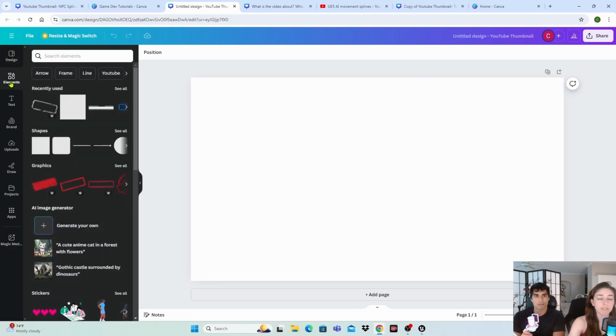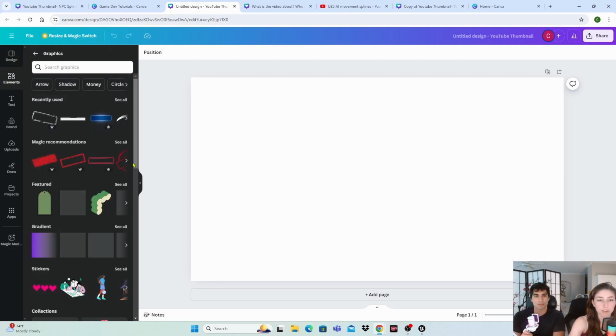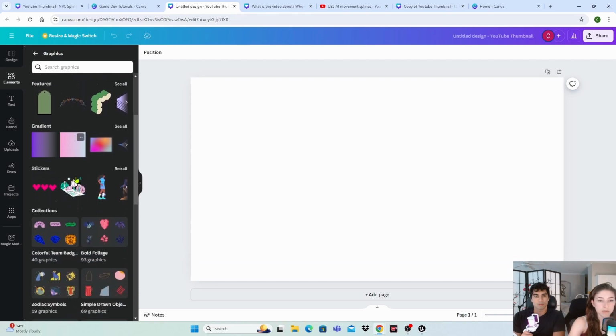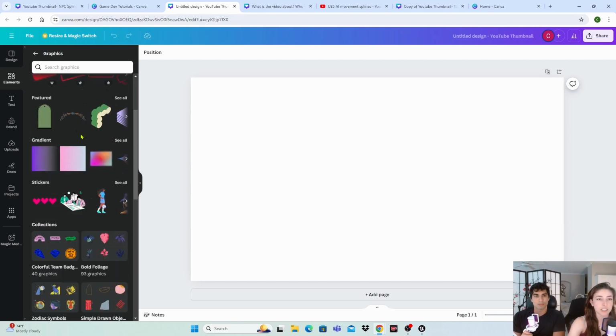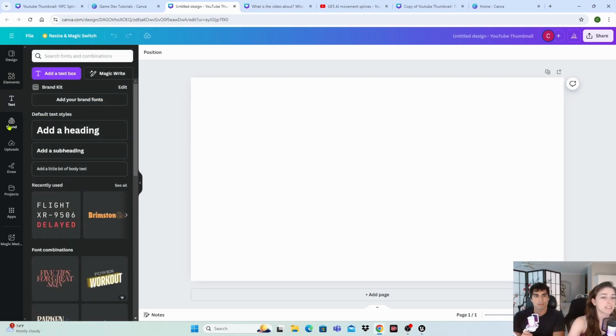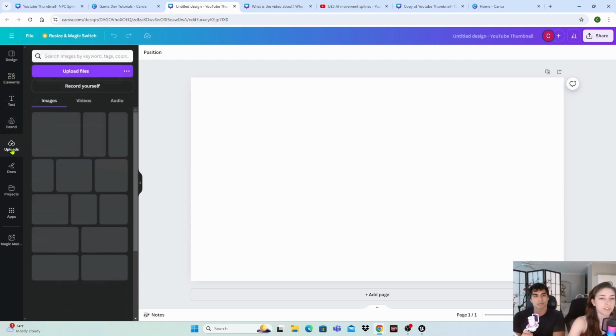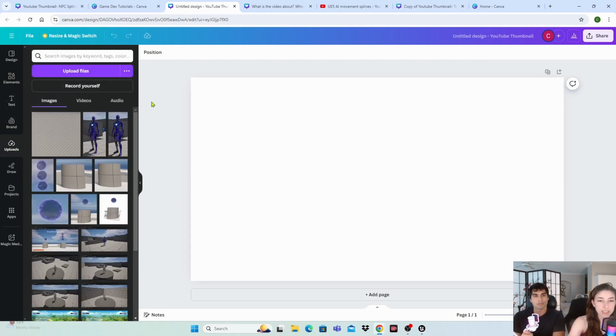Here on the tab, you have the different elements. You have graphics, which we're going to look at later, but for example, these are certain graphics that you can use, and they have little pictures and you can add them to your designs. You have the text, super simple. Brand, you can ignore that. And then uploads. These are the pictures that you bring in. So for this tutorial, we want a picture that shows third person and the spline movement.